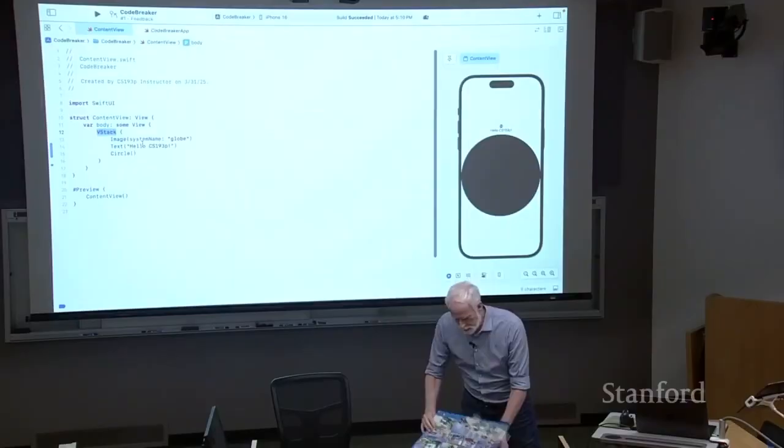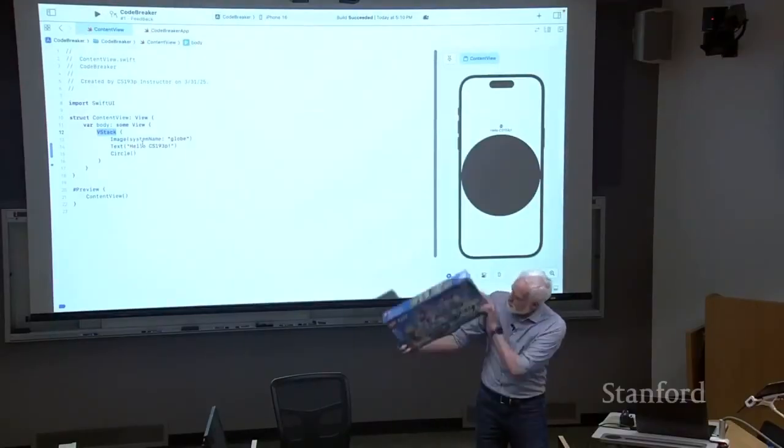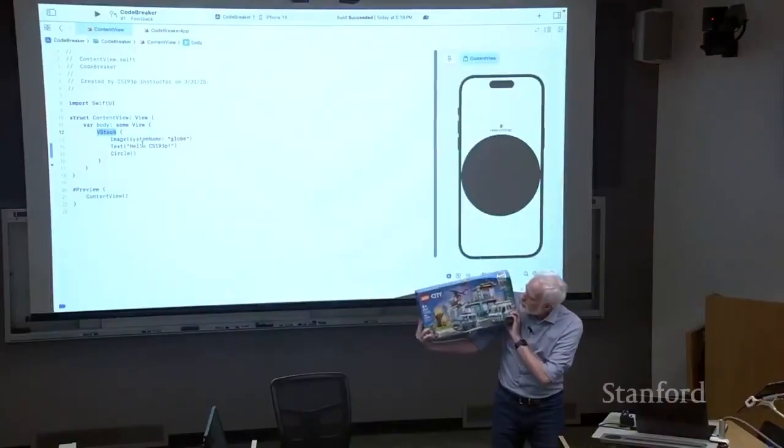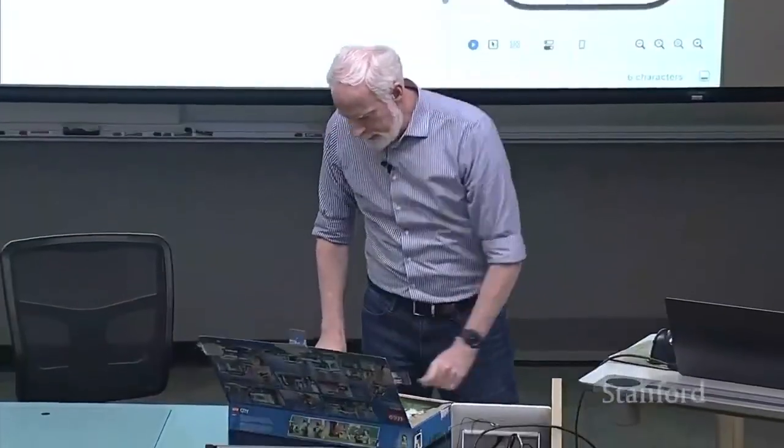Okay? Everybody loves Lego. I've got this Lego set right here. It's a City Lego. This is Emergency Vehicles Headquarters. 706 pieces in here. Okay? And everyone here has played Lego, I hope. Okay, if not, you can leave now.